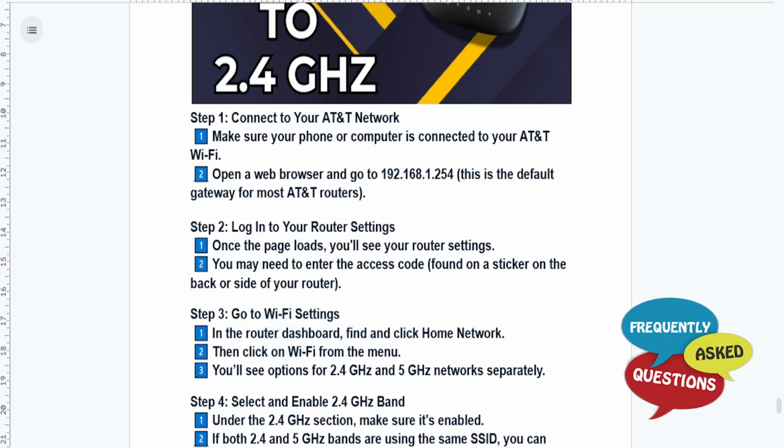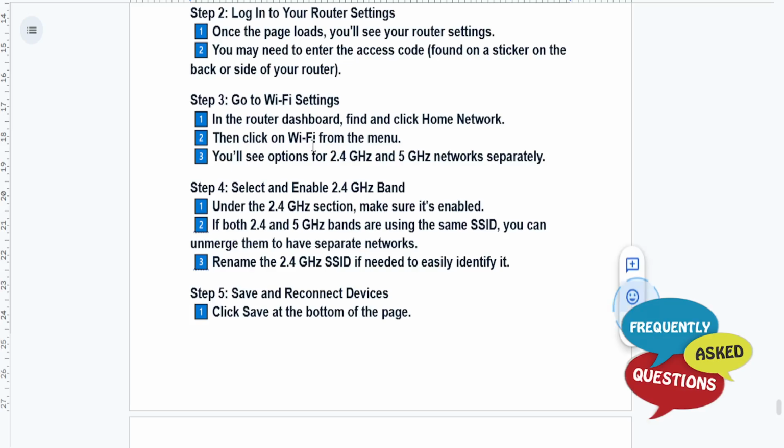And then what you need to do is go to the Wi-Fi settings. In the router dashboard, you just find and click Home Network, and then click on Wi-Fi from the menu. You'll see options for the 2.4 GHz and 5 GHz networks separately. What you need to do is just enable the 2.4 GHz band. So just select that and enable that.